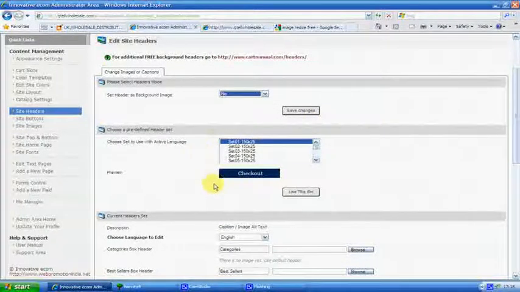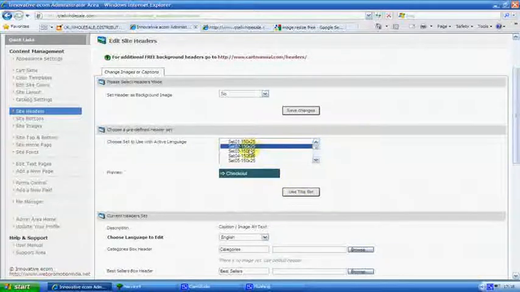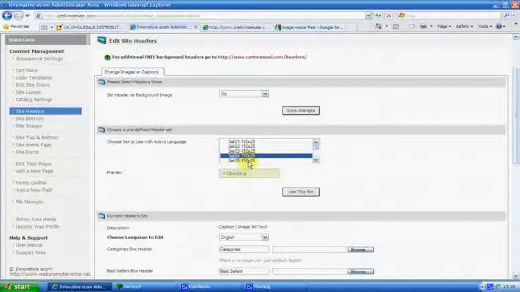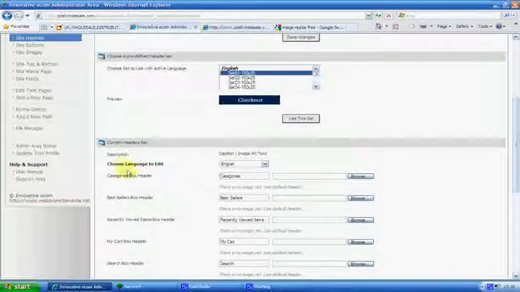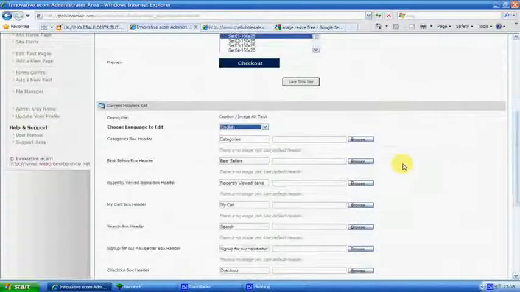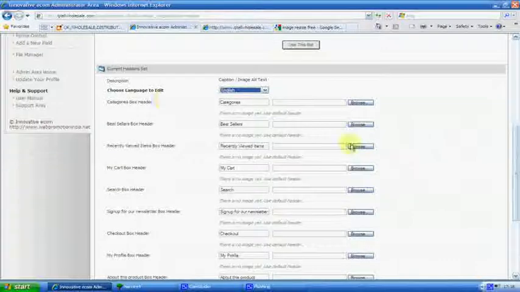Now the checkout, I haven't uploaded any products yet, so I'm just going to show you this quickly. The checkout buttons you can change around, and there's a whole host of them in there, quite a number, so you can use them as well. I'll just leave it at default, which is that one there. Now choose language to edit. It just goes on to English, so it's English only on this website.